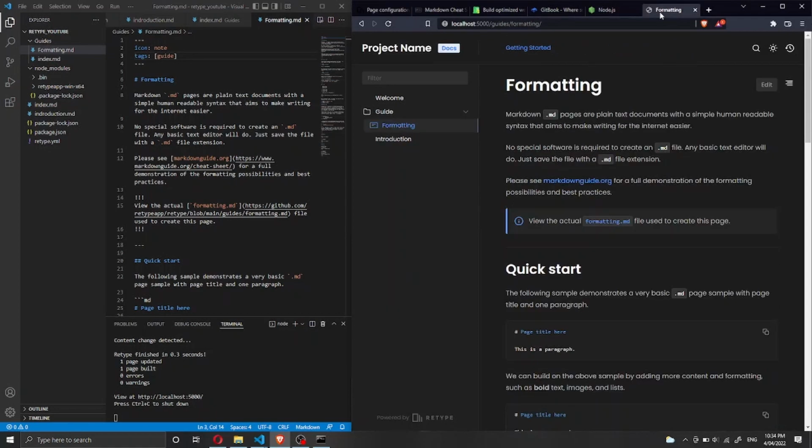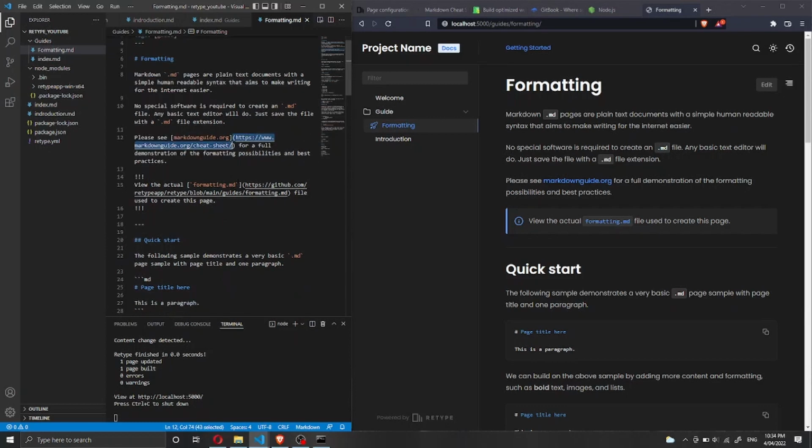Okay, so let's go back to our page here, formatting. And so this is how we have added this icon. If I change it from note to rocket, we should be able to see a rocket here. Okay, so inside we have a simple markdown file, which has a heading 1. Then we can see that we can add links. Then we can add an alert here with 3 exclamation marks.